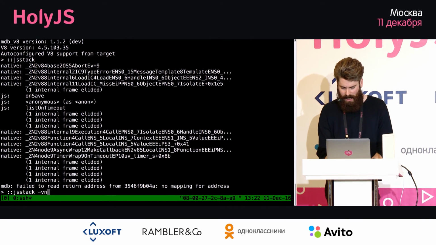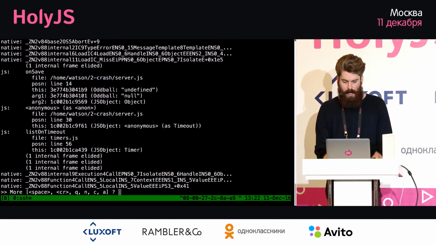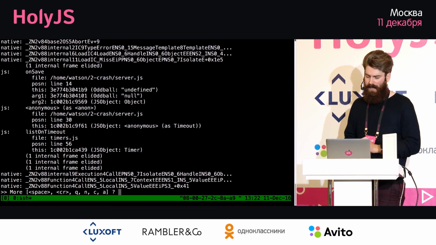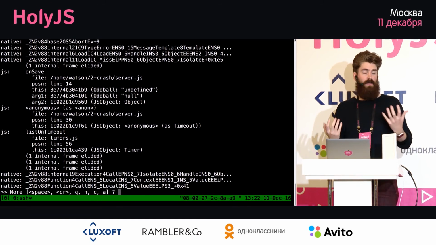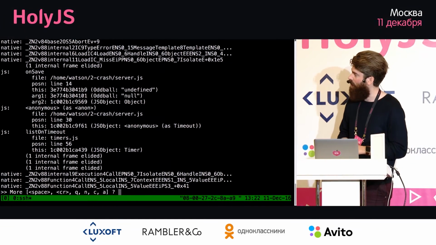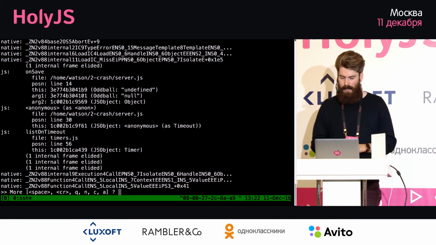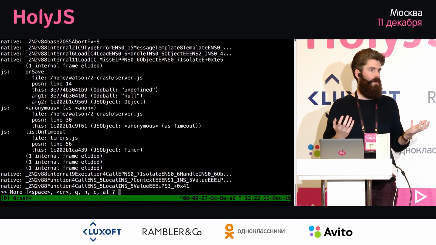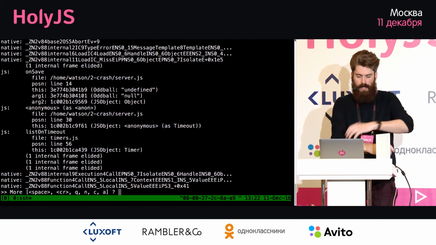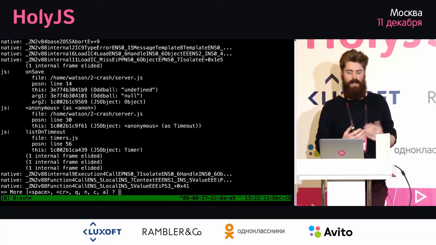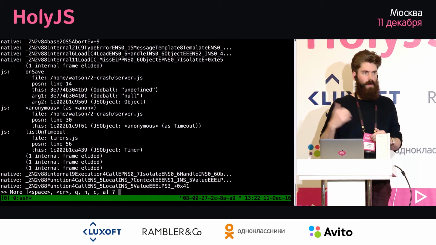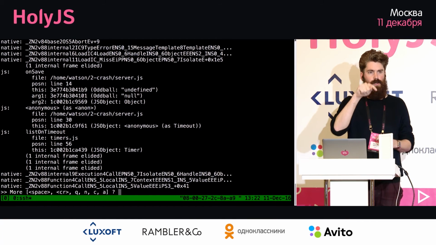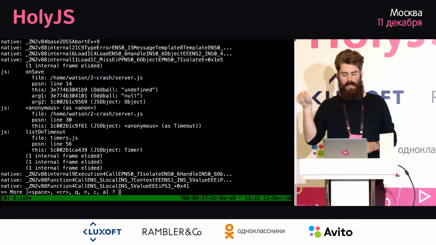So let's give the argument vn0. So now we actually see some more for each frame. We see the file. We see the line number where the crash was, and we see the value of this inside the function. In this case, on the top frame there, this was undefined. We see that it got two arguments, arg1 and arg0. The first was null, so it's probably the standard error that you usually pass to callbacks. And then the second one was an object. And the object was, if you remember the source code from before, the user object that we were trying to do user.name.first on, and that's why it failed.